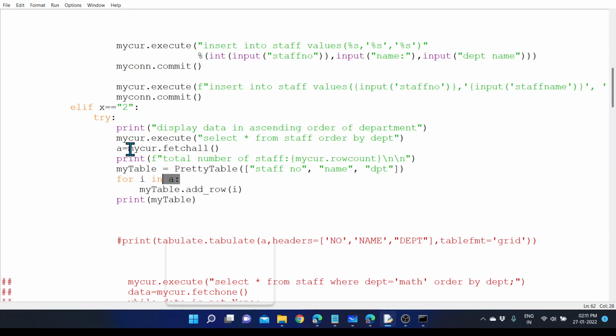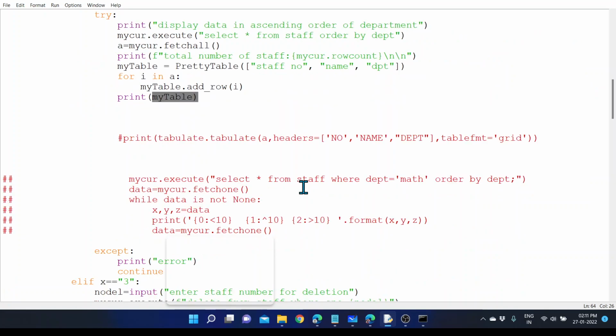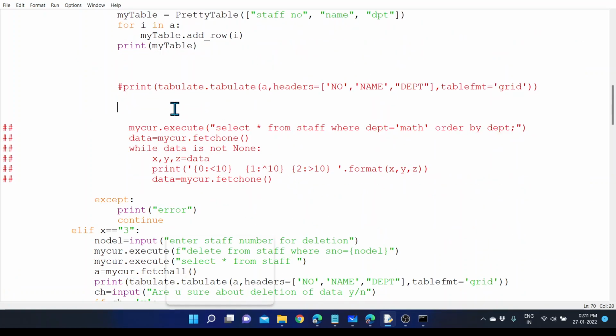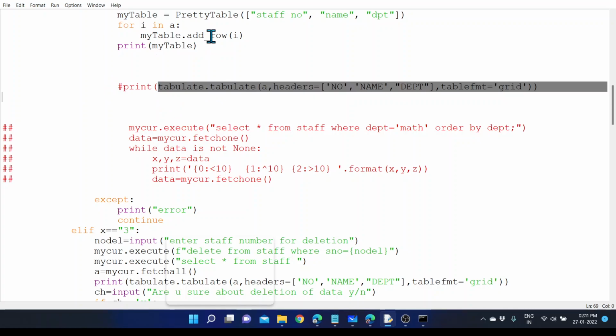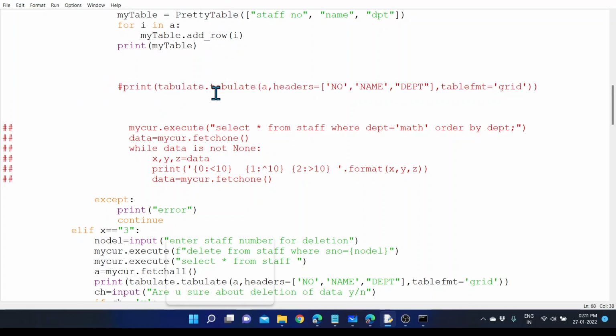We are iterating the cursor object. Whenever we use the fetchall function, we retrieve the data in tuple format. That tuple format data we retrieve one by one and add to the my table PrettyTable object one by one, and that we will display here. So that will definitely provide a table format output there. That's one of the mechanisms that you can use, or otherwise you can use the tabulate function. Here I used PrettyTable, or otherwise you can use tabulate.